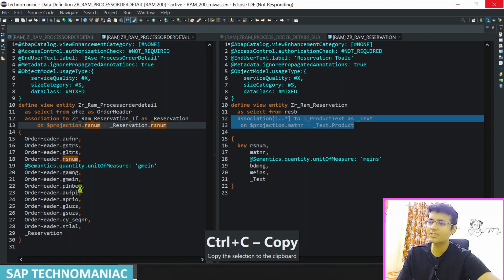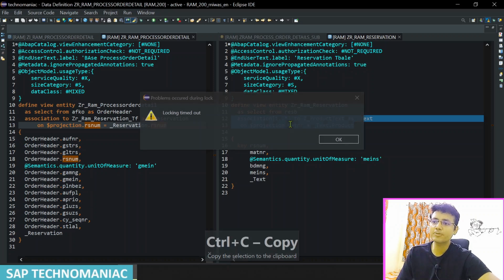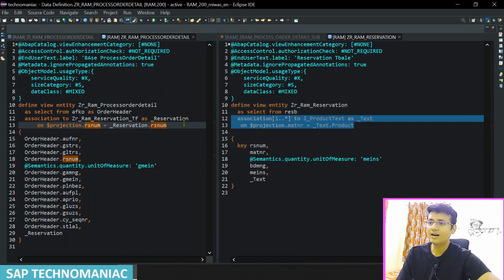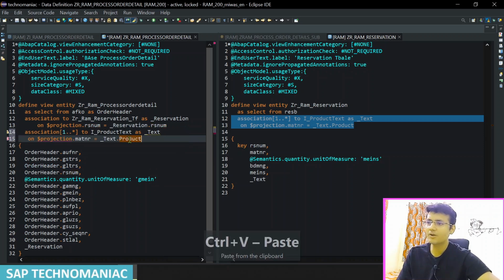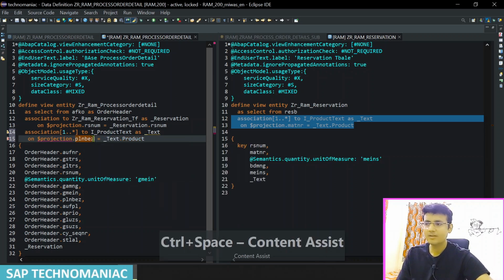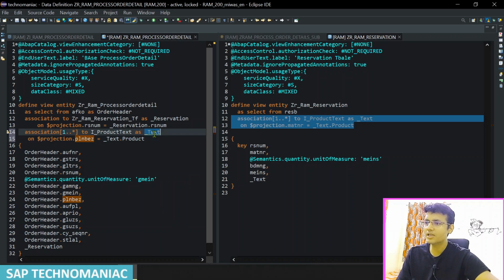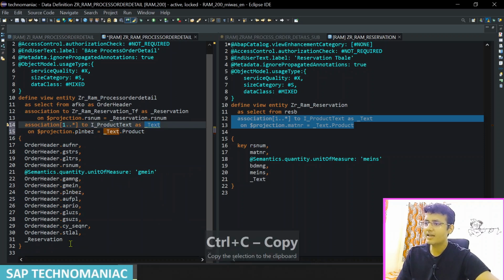This time we will pass the PLEBZ instead of the Metner, and we will get another table. So it's Control V. So we got this one, and this time we will pass the PLEBZ and we will get the material text from this underscore text table.